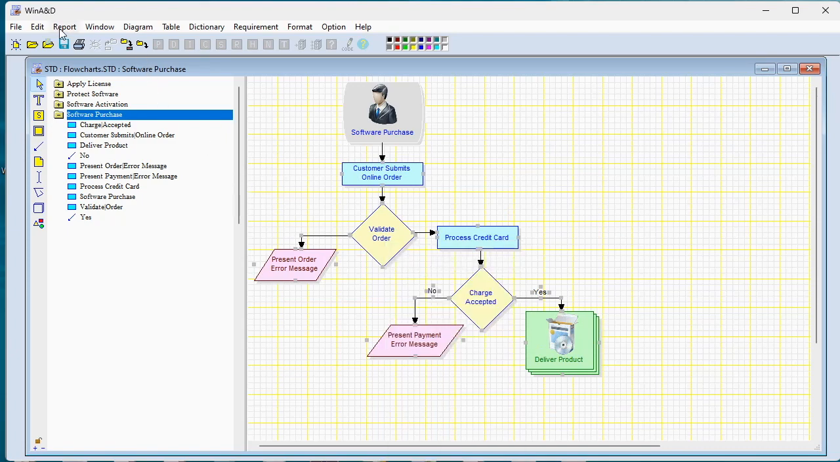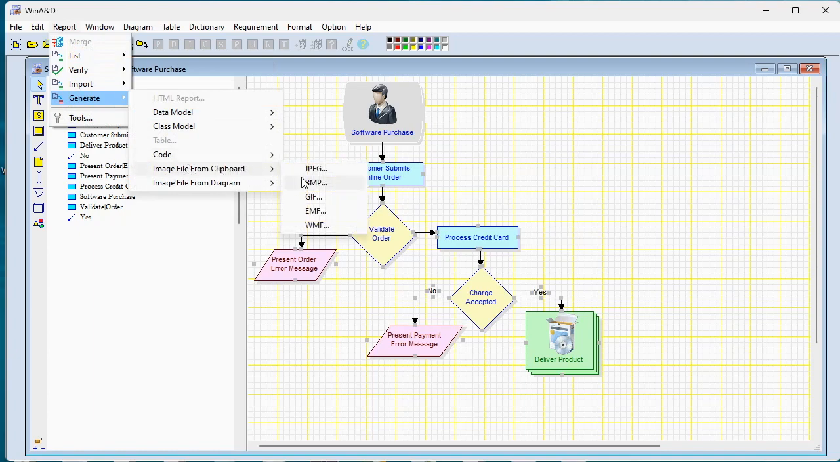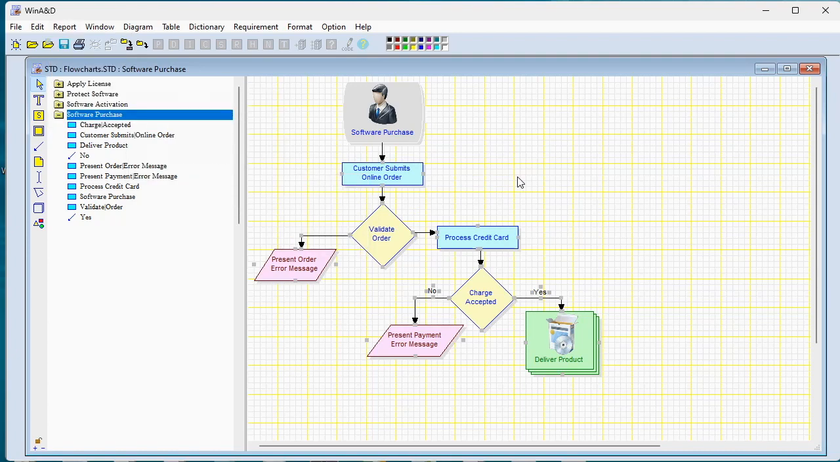We could also do a generate image from clipboard to various file formats, and it prompts us for the name and stores the information out to some kind of an image file. Or we could create an image file from the entire diagram out to various formats. So a variety of different things you can do with flowcharts, just like all the other diagram types within WinAD.